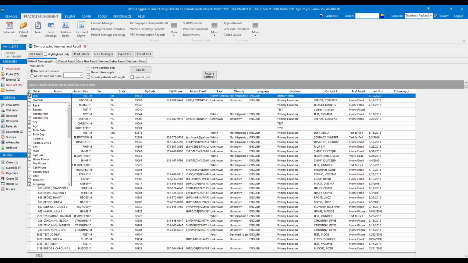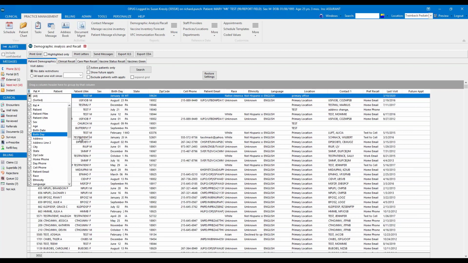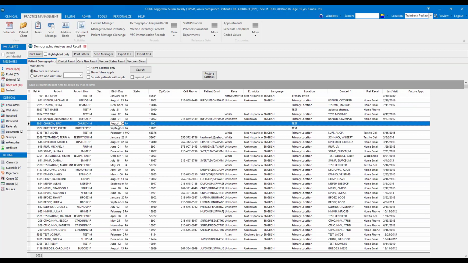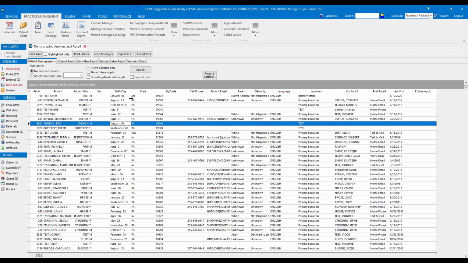This menu shows all of the available fields for the PDL. The items that show a checkbox are in our view already. The ones without a checkbox are not. We can completely customize this to show data for whatever purposes that we might need. I'm going to go ahead and add our birthday column. You can see now we have this data column here.